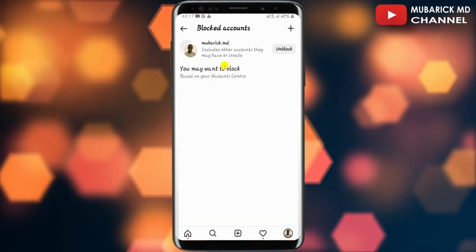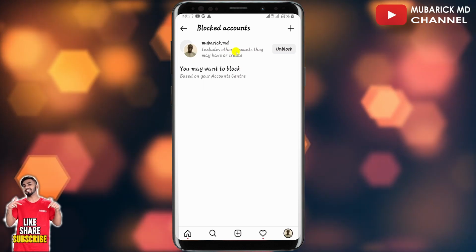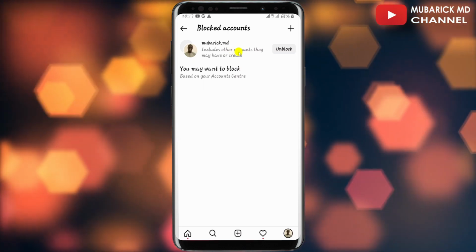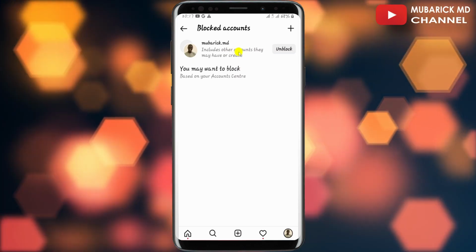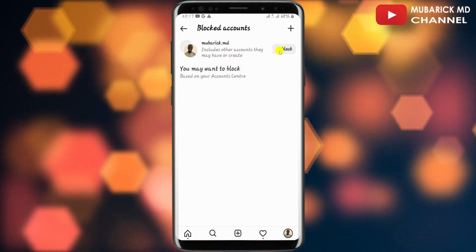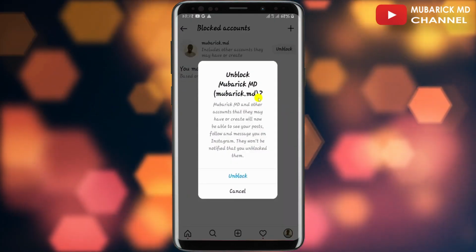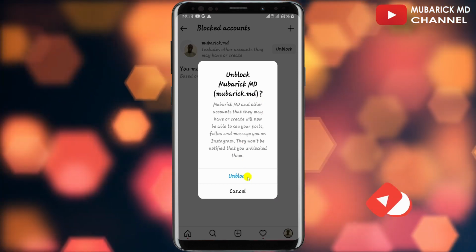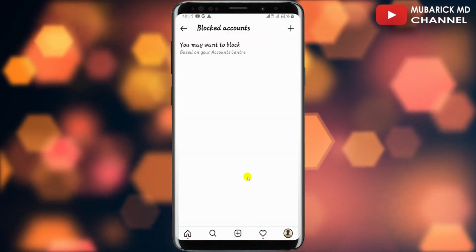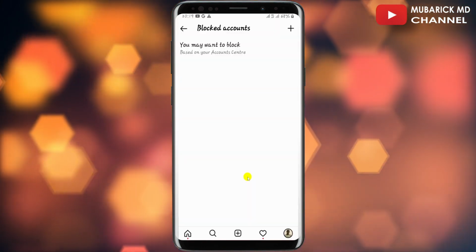So you land onto an interface like this where you will see all your blocked accounts that you have previously blocked. And in order to unblock the person, all you have to do is to navigate and tap on unblock. A pop-up menu will appear. Continue to tap on unblock. Congratulations, you have successfully unblocked this account on Instagram.